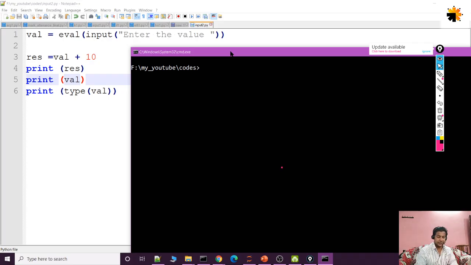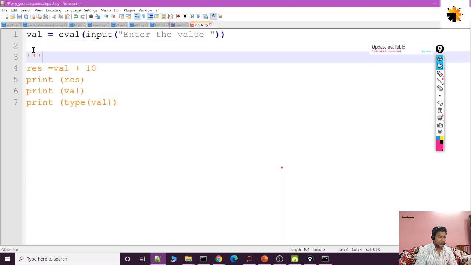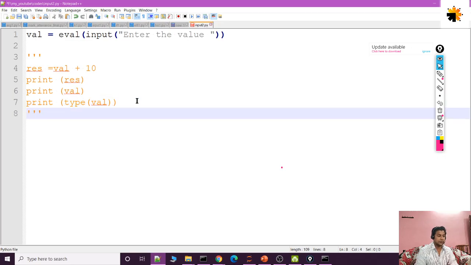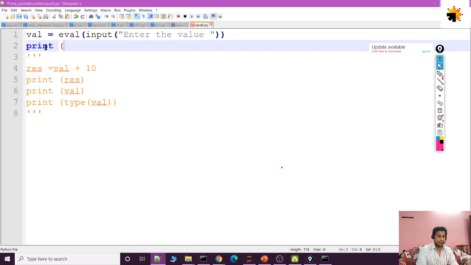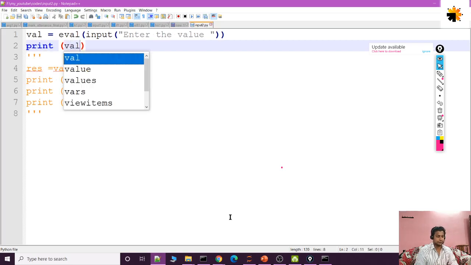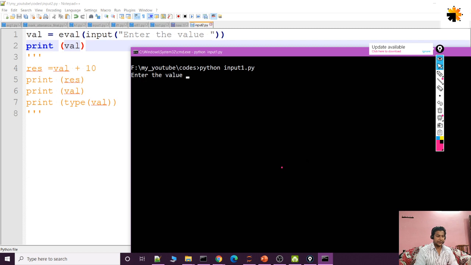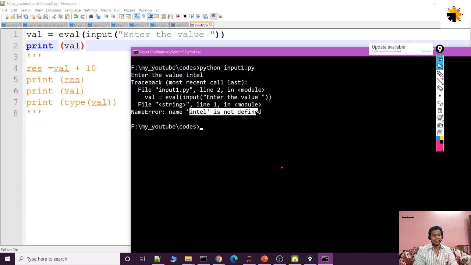Yes, it can accept the string. See, if I give input to, okay, I'm just commenting this one, the complete code, by using triple quotes. Yesterday I told you about the triple quotes just for commenting purpose, and print. And if I give a string like Intel, I'm getting error. Why am I getting error? Because Intel is not defined. Okay, I'm giving Intel as a string. It removes the quotes. If I remove the quotes, that becomes a variable.